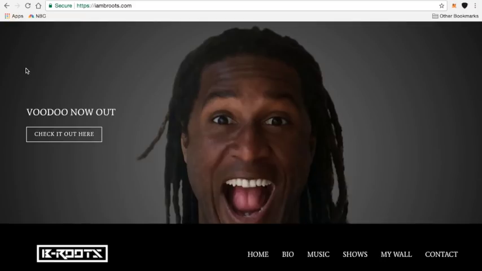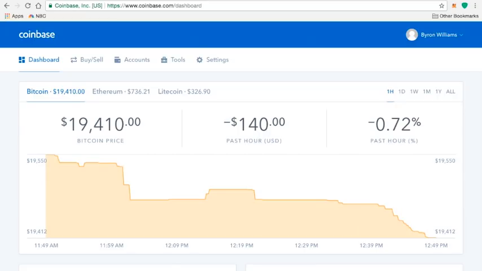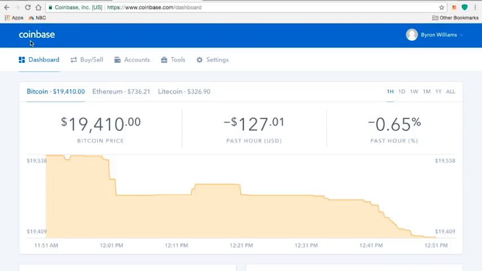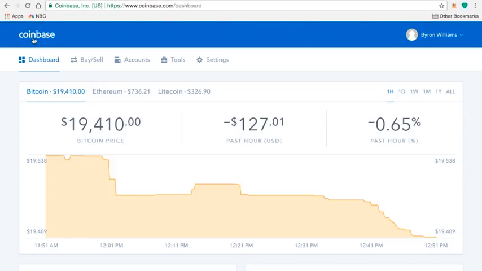So as usual, we want to start with Coinbase. When we go into Coinbase, we have our account. If you do not have Coinbase, there is a link below. You just click on the link and set up your account to get started.